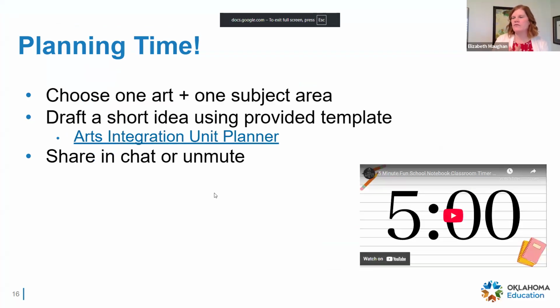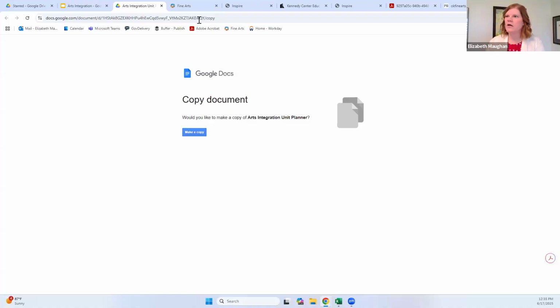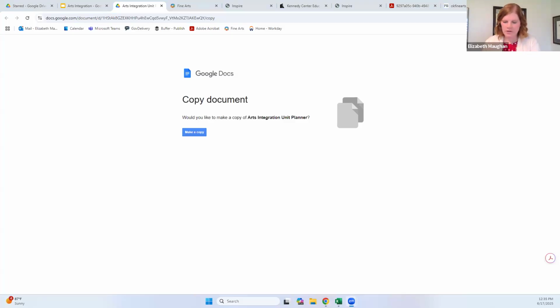So for the next 4 to 5-ish minutes, I'm going to let you have a little bit of brainstorm time to think about what you could possibly do this next year to integrate arts into your instruction. So thinking through an arts area and a subject area, just a brief snippet of an idea, not built out. If you'd like to use this integration planner, you are more than welcome to. Let me put this link in the chat. But you don't have to.